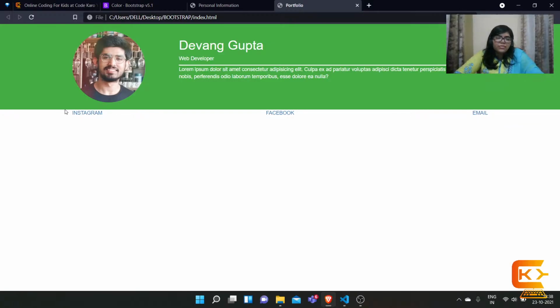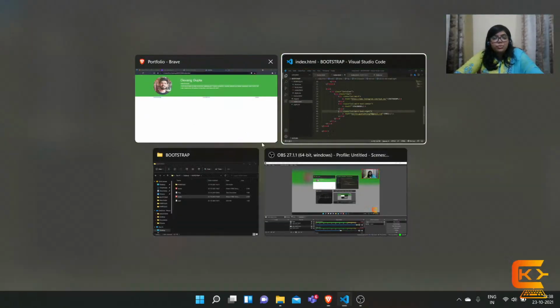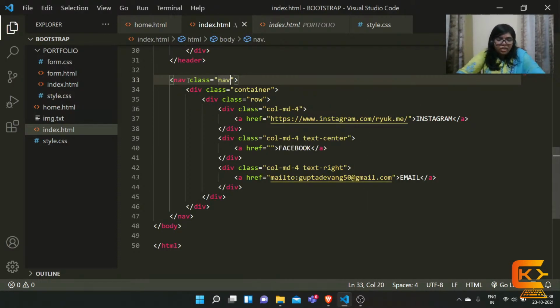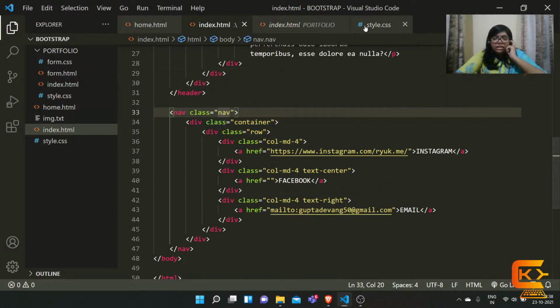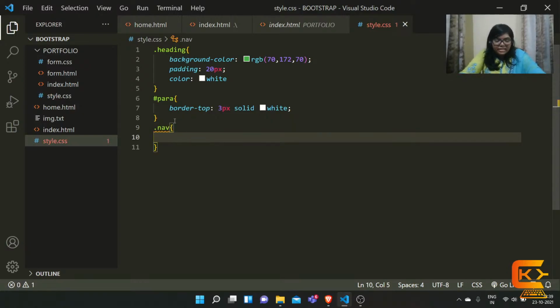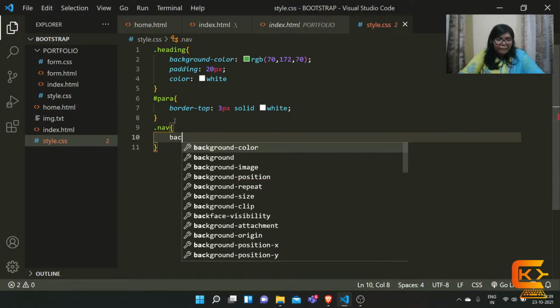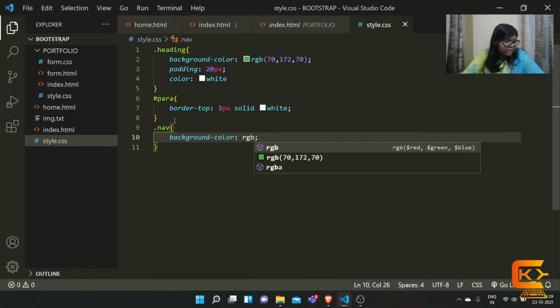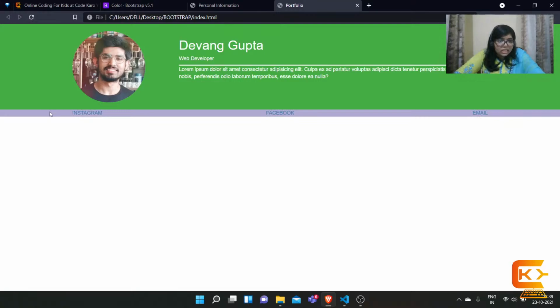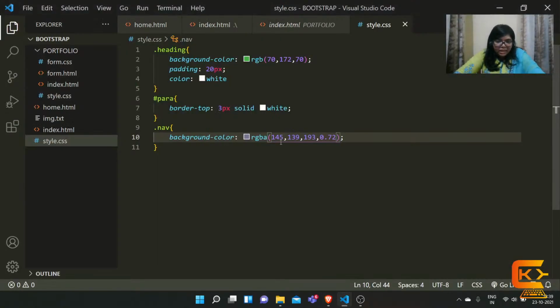Now let us include a background color to this. To include a background color, I am going to add a class, a nav class, to include it in our external CSS. Okay, so I am using a class selector with the class nav, and then I am going to add my background color, which would be RGBA, say 145, 139, 139 and 0.72. Okay, if I refresh, you could see a color has appeared.